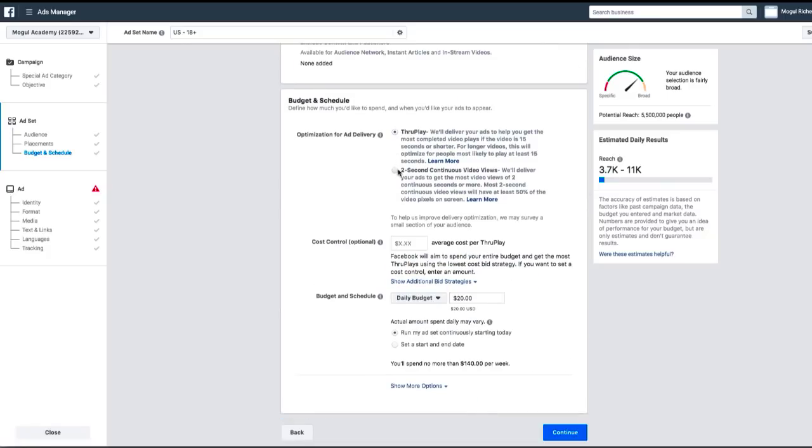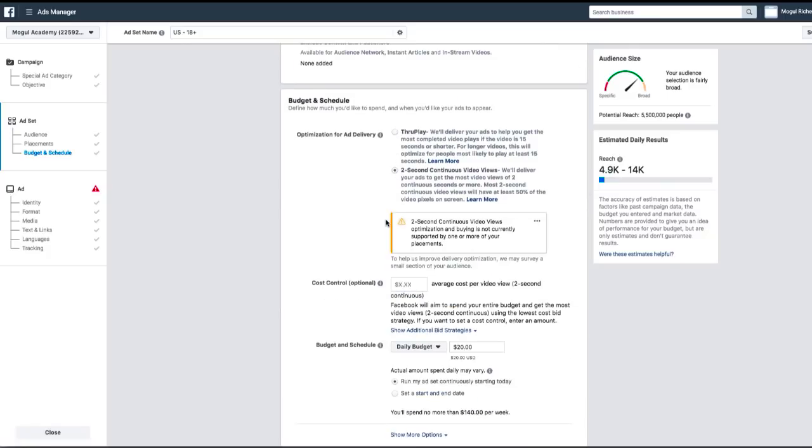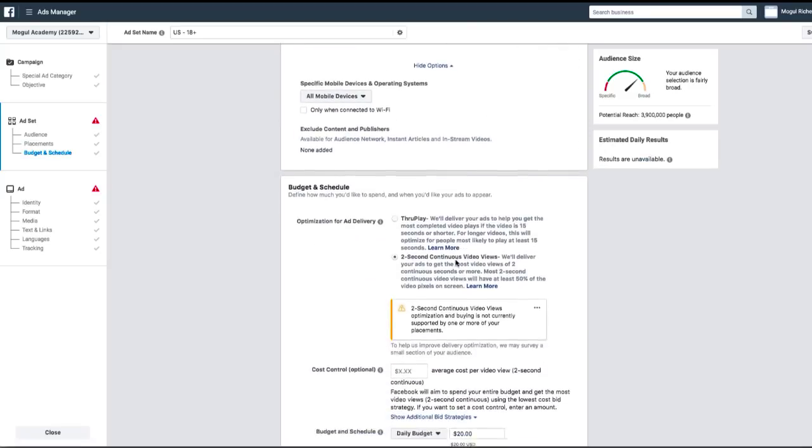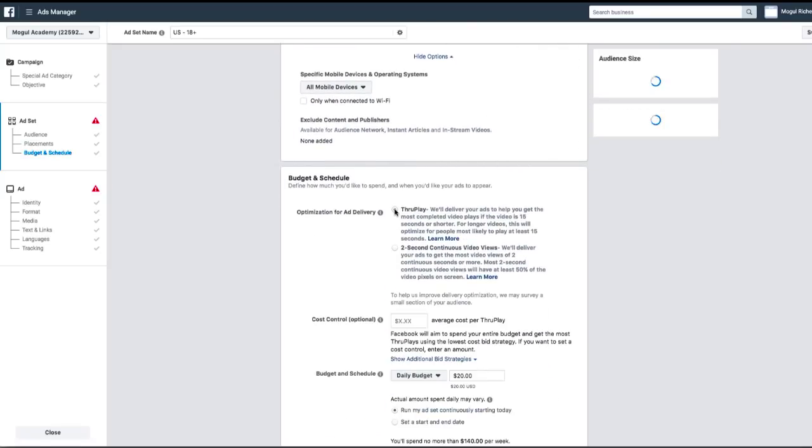Now with 2-second continuous video views, you can't actually have this placement selected. So the only option we can choose at this moment is ThruPlay. So it's going to optimize for 15 seconds, which is all right. I actually love the 10-second option, but 15 seconds is not that much longer, so it'll optimize for 15 seconds.